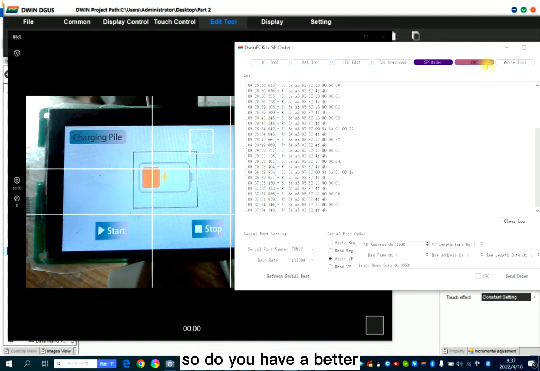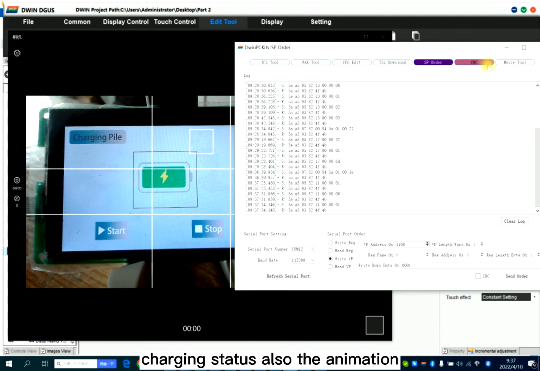So do you have a better understanding about how to set the charging status, also the animation status in the LCD display? Bye-bye.